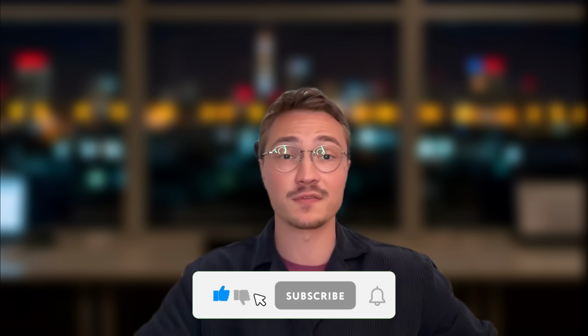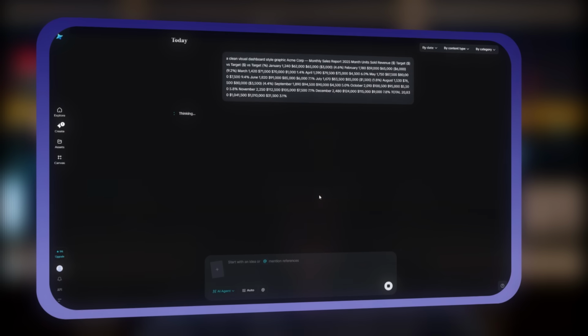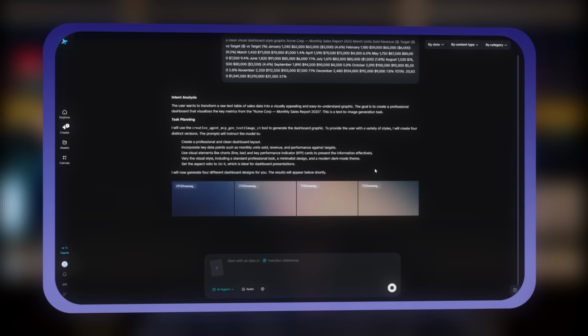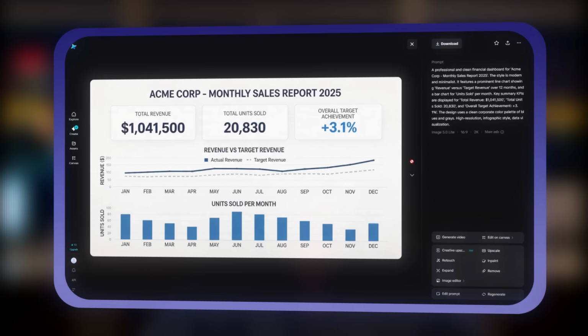Most AI image generators are great for pretty pictures, but the moment you try to actually work with them, they fall apart. You ask for a layout change, move an object, keep a style consistent, or turn information into a visual, and suddenly you're stuck regenerating images over and over again. That's exactly the gap Dreamina is trying to solve with its new model called Seedream 5.0 Lite.